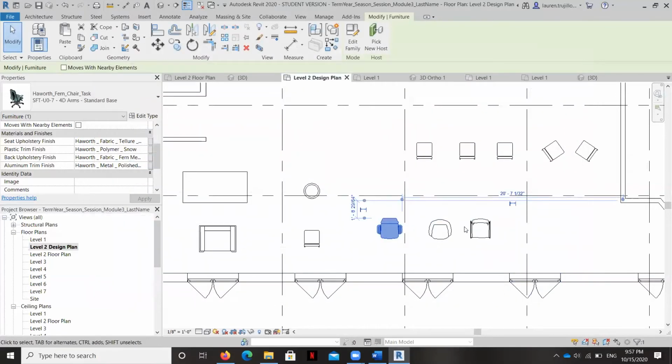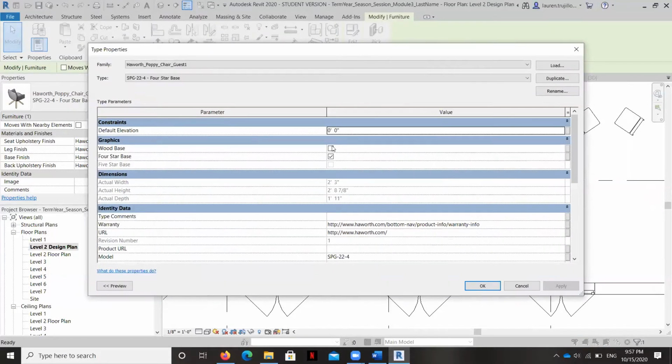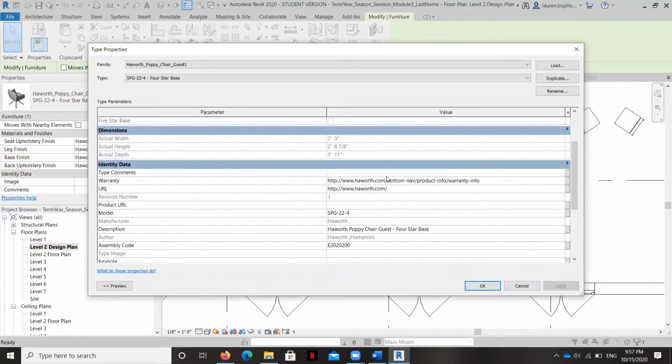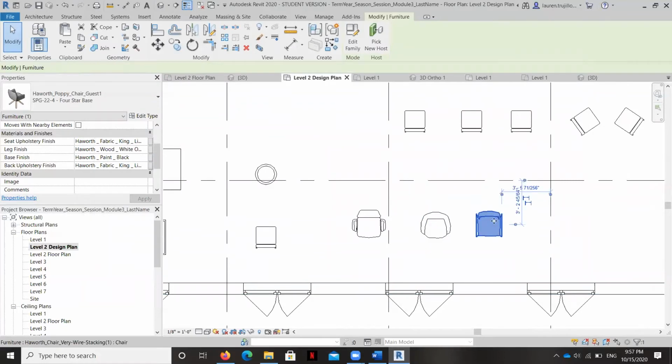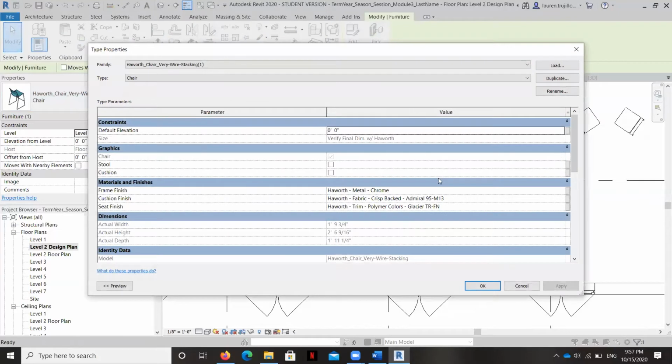Okay, let's look at this one. The poppy chair is probably going to want us to associate different parameters for it right now. But let's go ahead to edit type and see if we've got any other options here. Nope, not really. We can change between bases. Okay, and let's look at this one. The stacking chair, let's hit edit type.